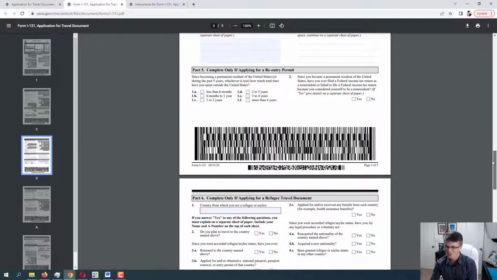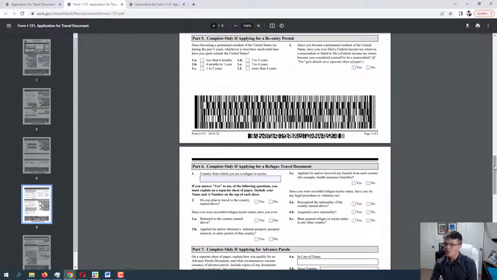Hopefully this is clear. No questions for you. Complete only if you are applying for a reentry permit. Okay, so this is going to be very, very specific, but I'll read through these options just so that we're aware, just in case it applies to you, you kind of are aware of what they're going to expect in the application. Unless you're, of course, filling it out right now as you're watching this video, which probably would be the best, most convenient thing to do.